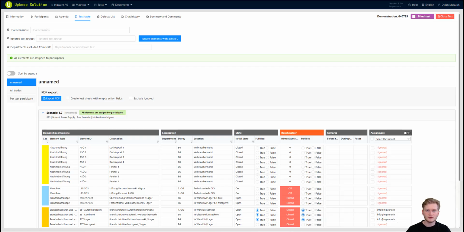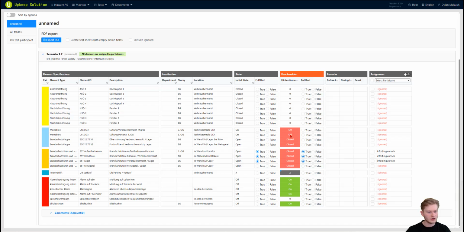So now we are back in the program, and I can show you the reports the program generates after the test. You can see here are the test tasks, and down here are my different results of the test. It's possible to change the results after you have tested the elements, but only for the test leader. So in this example, maybe this element didn't work at all, and maybe the result is false. So now I can change that here.